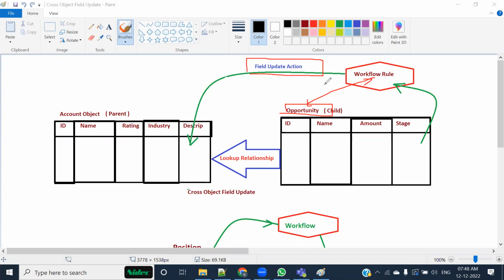But this field update action is not being done onto opportunity. If this field update action were performed on opportunity, that again becomes a same object field update action. But in this diagram, what we can see is that the field which is getting updated is one of the fields of account.